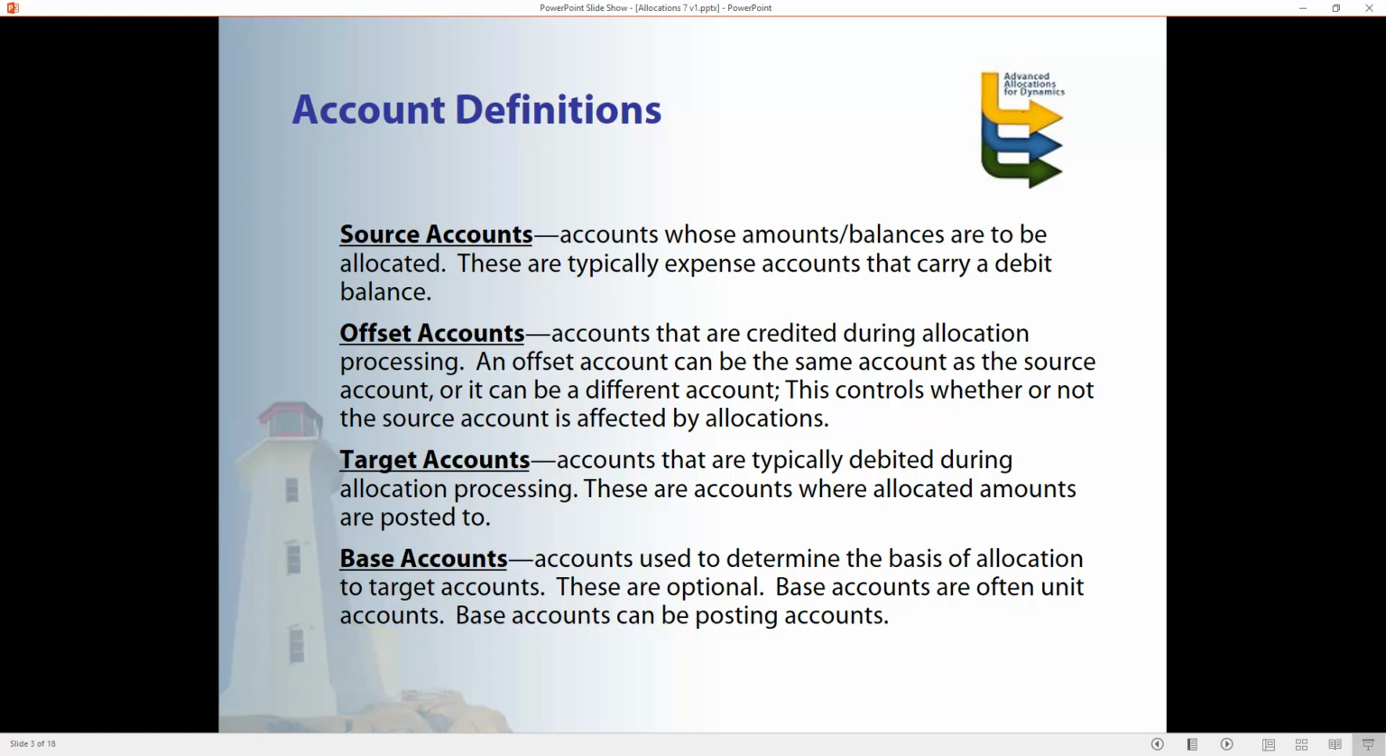Offset accounts are the accounts that are credited during allocation processing. Normally they're credited, meaning typically we're allocating debit accounts, so the offset is going to be a credit. An offset account can be the same account as a source account, or it can be a different account. And whether it's the same or different than the source account controls whether or not the source account is affected by the allocations. If you use an offset account that is different than the source account, then you're never actually affecting the source account itself, and that source account remains intact. And this will become very clear when we go through the demonstration later on.